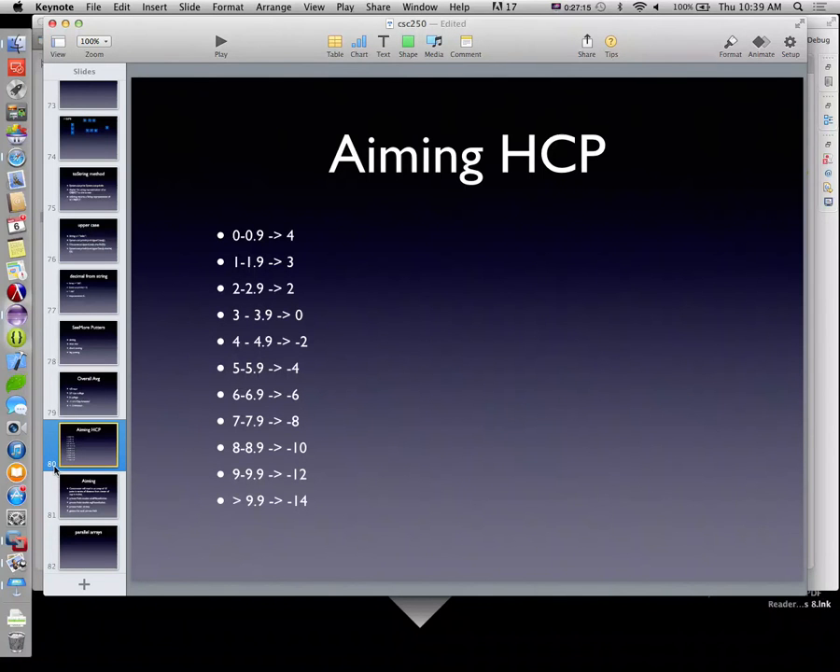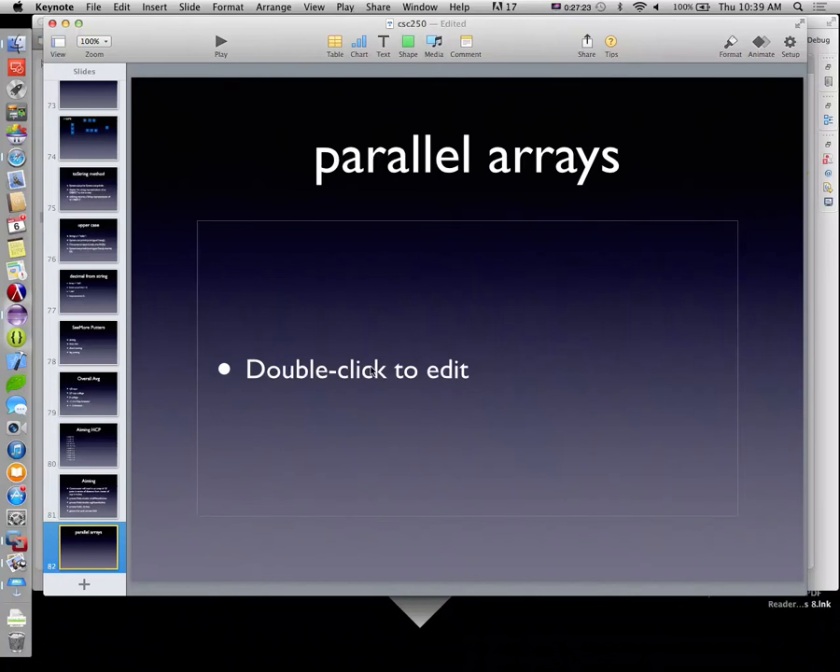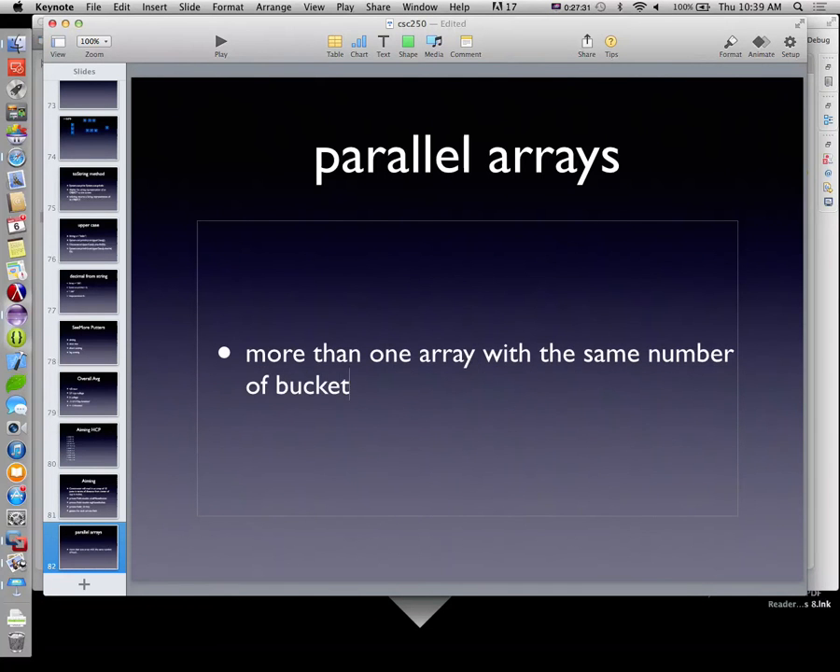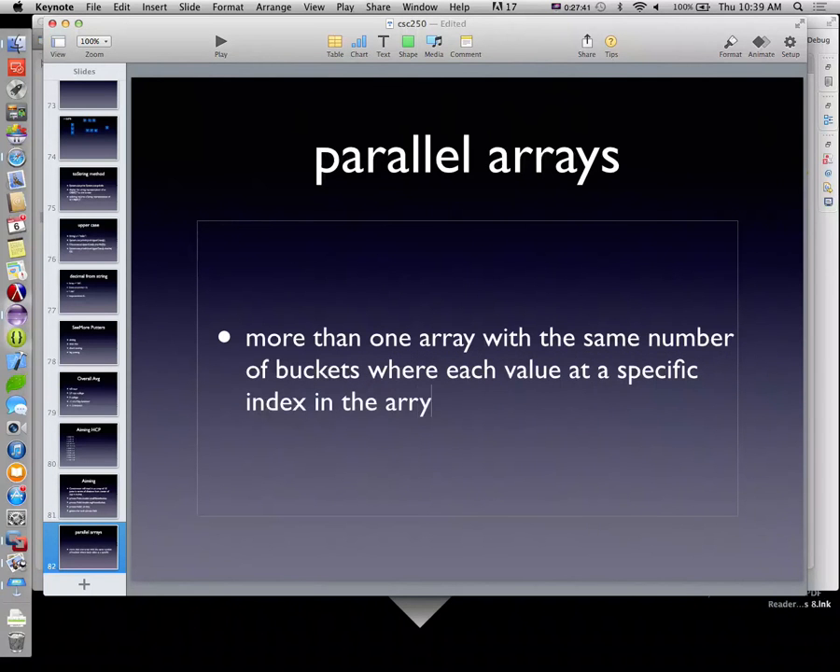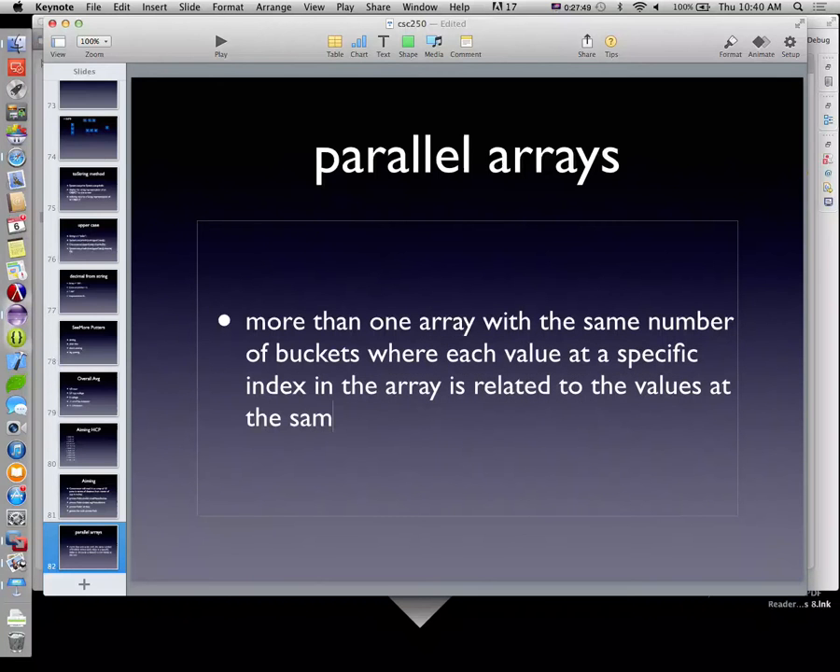All right. So this is typically how parallel arrays work. This is a common problem-solving pattern. More than one array with the same number of buckets, where each value at a specific index in the array is related to the values at the same index in the other arrays.